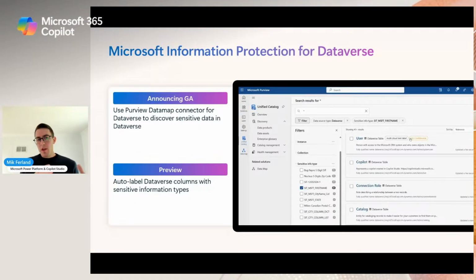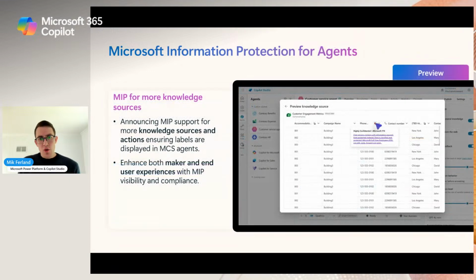So that capability of data discovery is GA. And what's in preview now is the ability to actually auto-label some of that data based on the sensitivity labels that you have already established within your company. There is a piece on SharePoint that we are going to cover a little bit later, but for now, I am going to talk about the Dataverse capability. So this one is in preview as well.